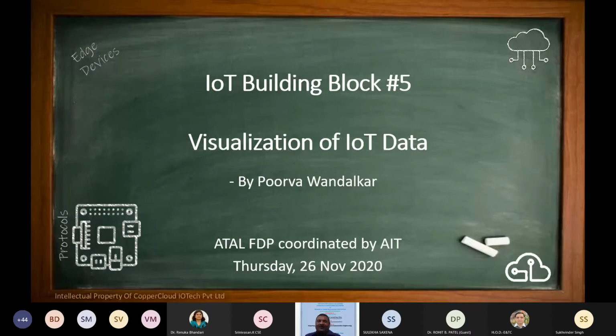Now, as we saw in the previous session, we have stored the data. The job of IoT partly is done, but IoT can also help us visualize the data, and that's what this session is about. And once again, we are pleased to have Purva, who's an expert on data and visualization, to walk us through IoT data visualization. So Purva, welcome back. I will hand the mic to you.